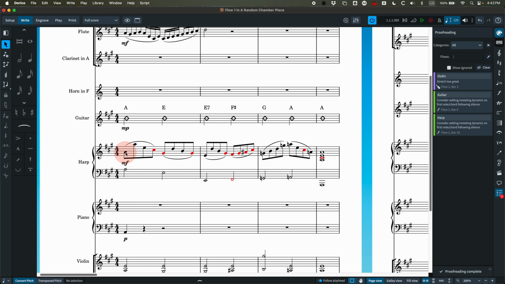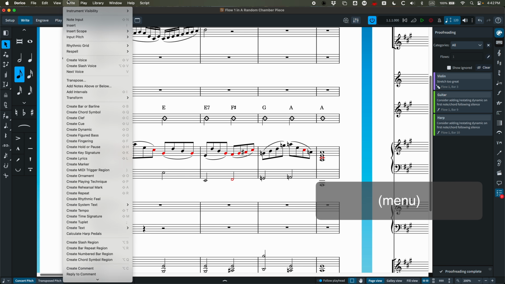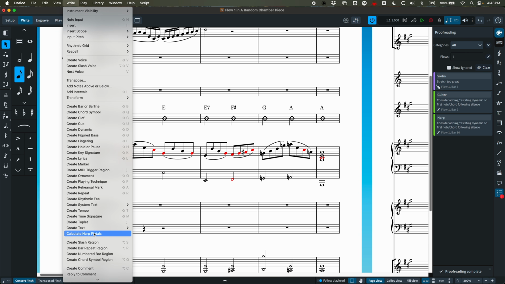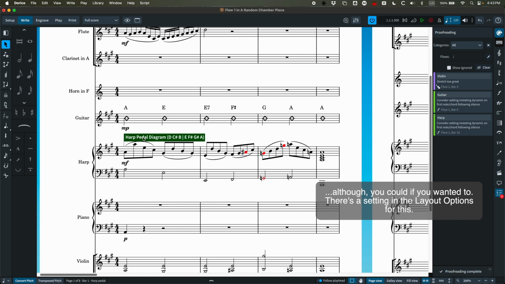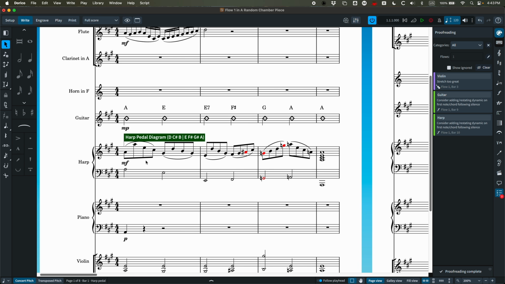calculate the harp diagrams. If you just select the first note here and you go into the write mode and go down to the bottom of this section, there's this option called Calculate Harp Pedals. What it will do is only put a signpost in the score, because generally you don't want to show the harp pedal diagram in the score. You only want to show it in the part. So it put that signpost there telling me what the pedal is, but it's not showing it.